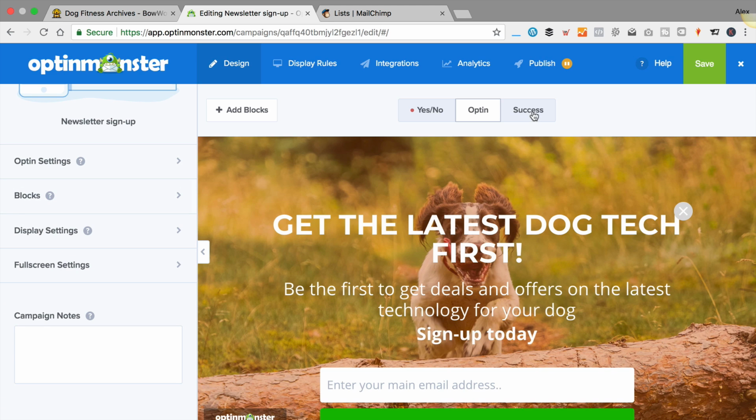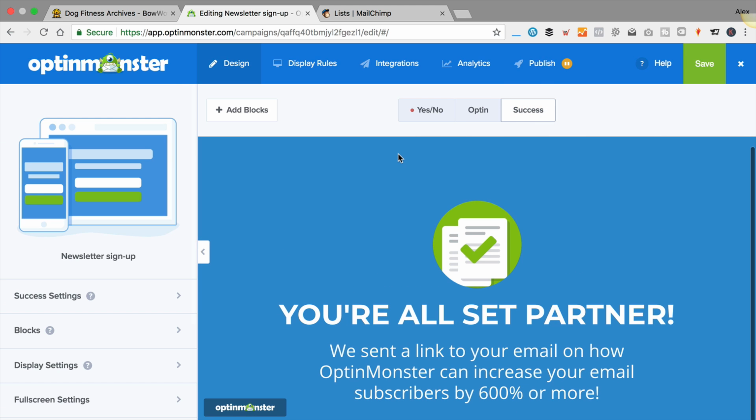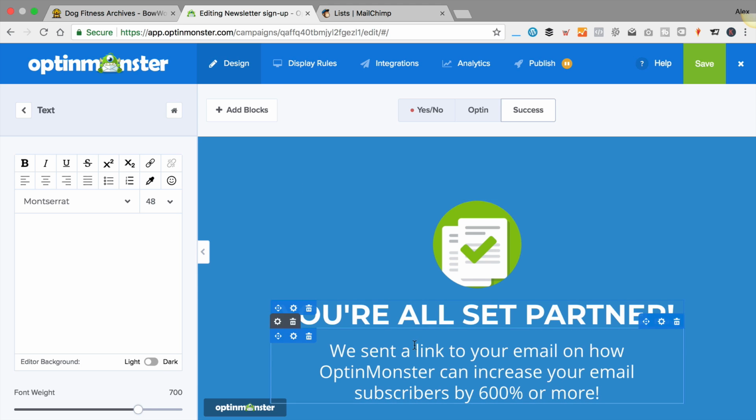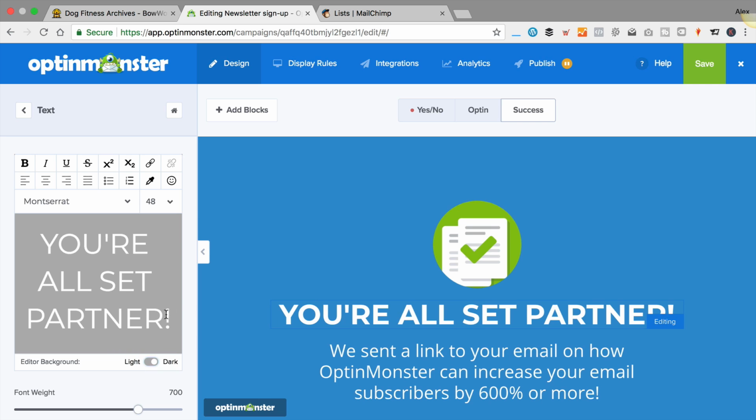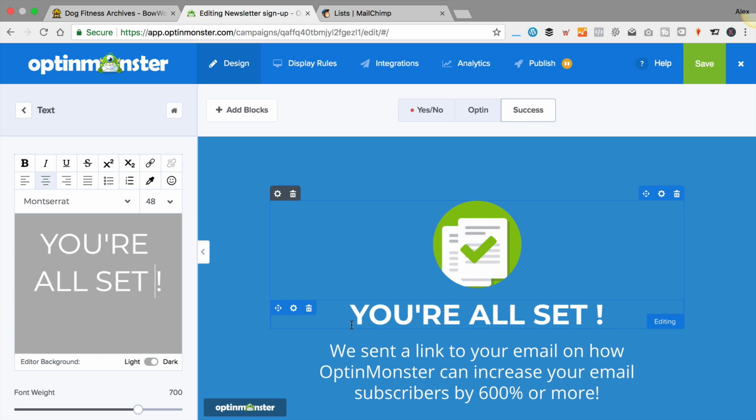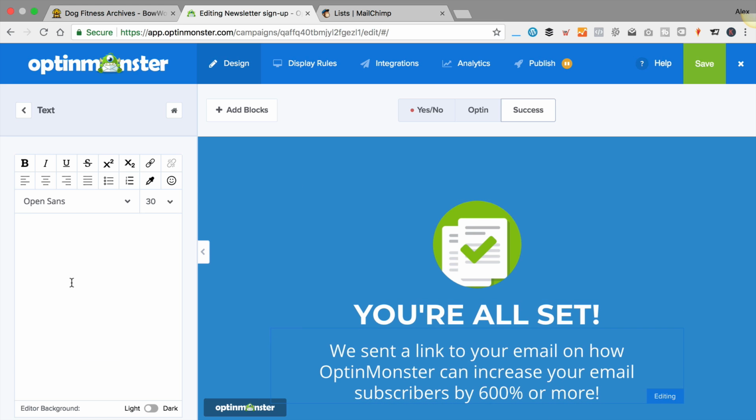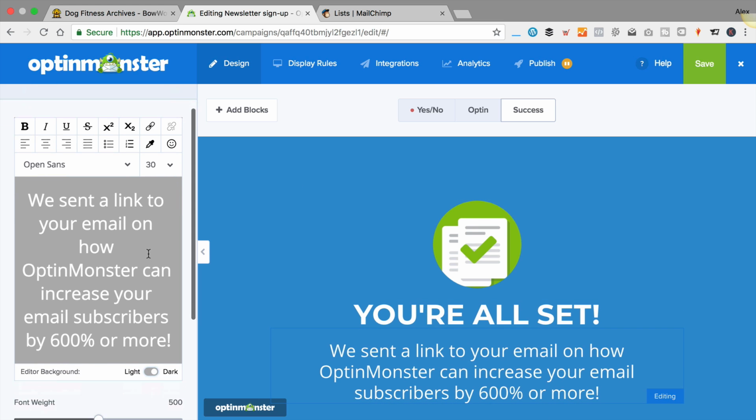We can adjust the success page over here just by clicking on success. So we can adjust this text again. Let's switch to the dark. I'll just take out the word partner. And then adjust this text here. We sent you a link to your email.